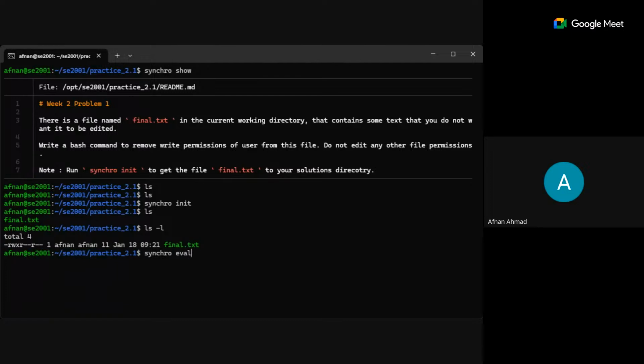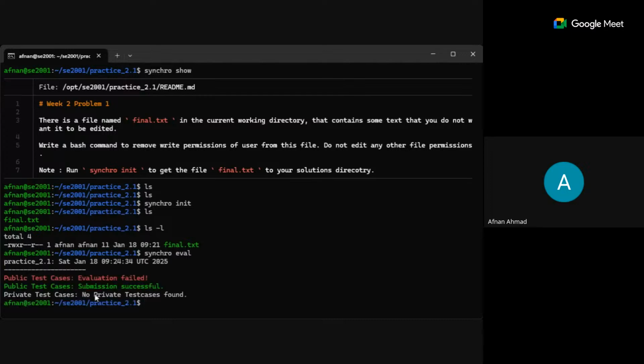And then after that, synchro eval. What synchro eval allows you to do is to check whether you have done correctly whatever the question was asking you to do. So it should fail currently, right? It should not pass because I have not done anything. I just did init, and after that I have not done the thing the question was asking me to do. So let us see. You see, it says evaluation failed, because that was expected. I did not do the thing yet.